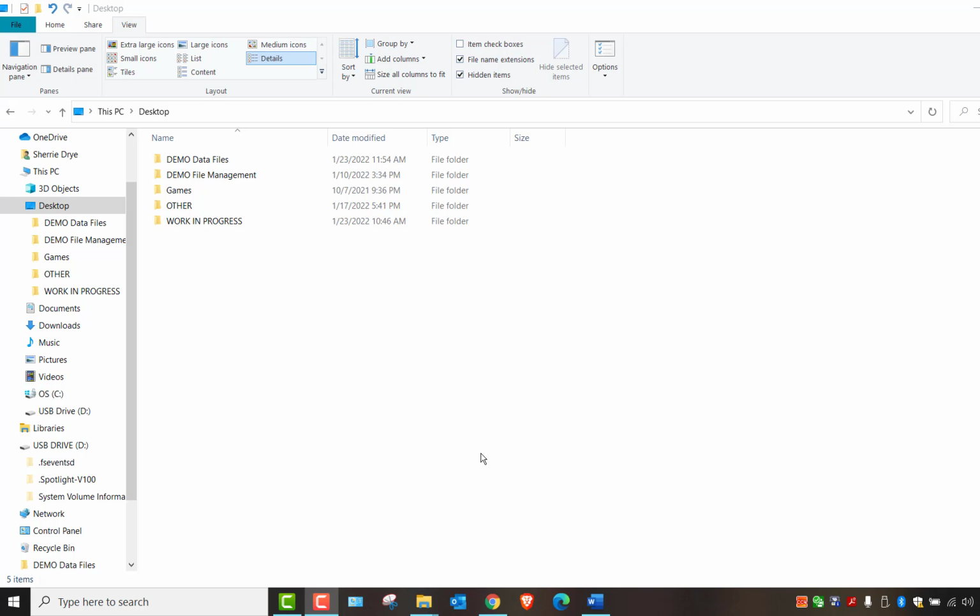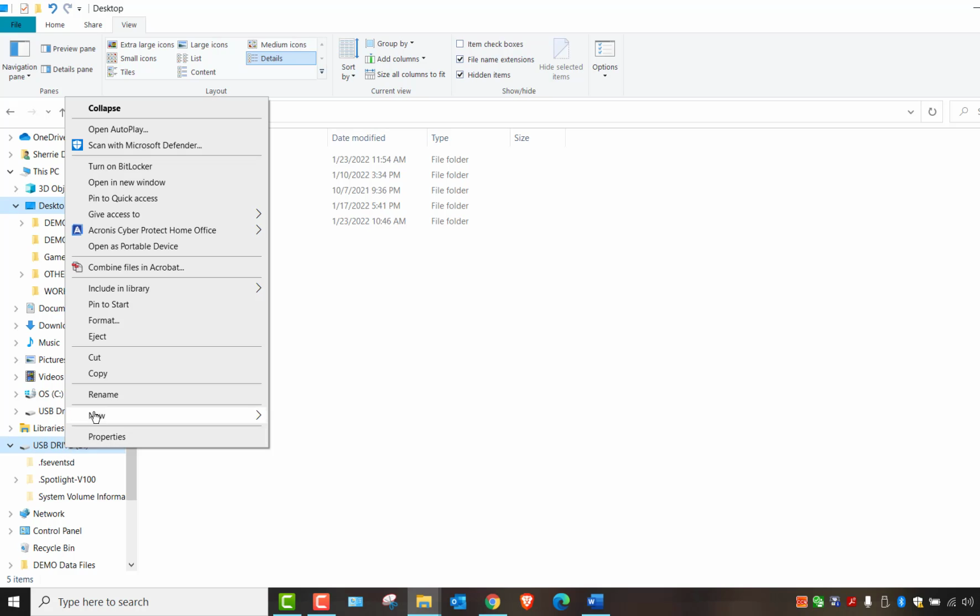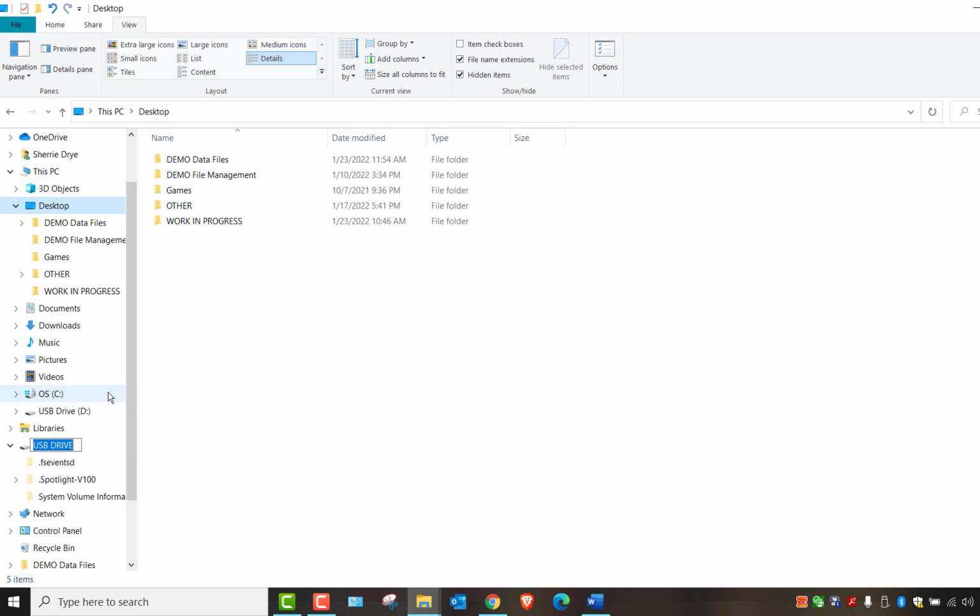I wanted to show you quickly how to rename your USB drive and how to properly eject your USB drive. Go to your File Explorer view, make sure you have your USB drive showing here, and right-click on the USB drive and rename, and then rename it whatever you would like.